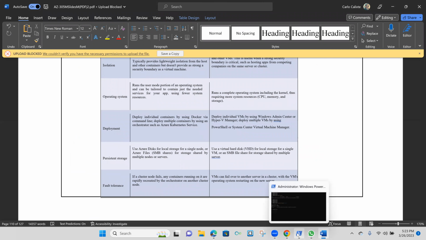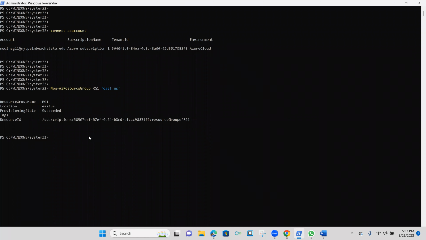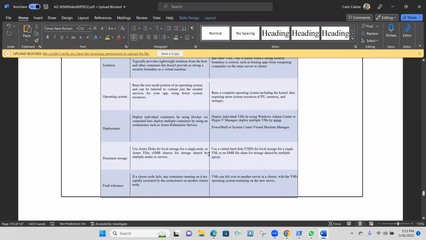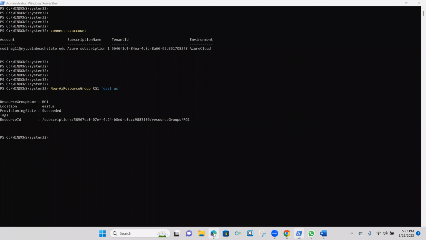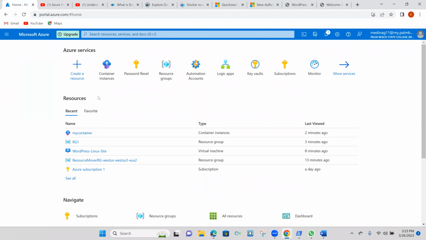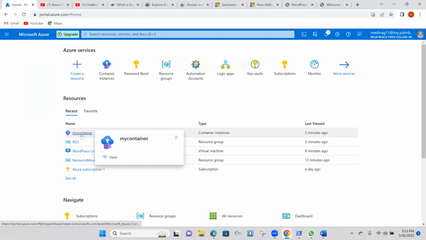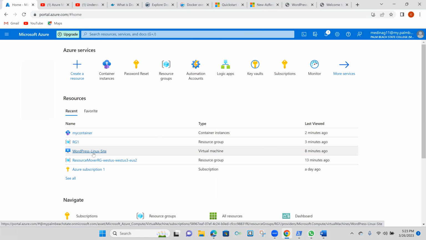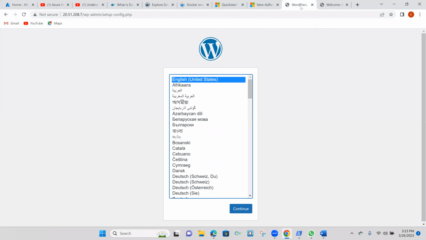We used PowerShell. We created a resource group. We could have done what we did here, creating instances and attaching workload with containers, from PowerShell, but we just used the portal to make it easier. So we created a container and we attached the WordPress site, and there was the demonstration of both of them.